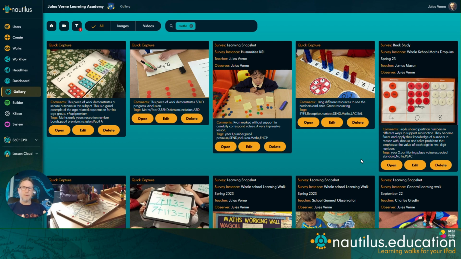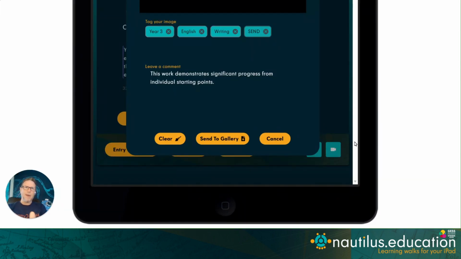So here I'm going to show you how we can do that. First and foremost, when we're heading into the classrooms, performing our learning walks, book studies and lesson visits using an iPad or tablet, we're evaluating the impact of what we do. But at the same time, what we can be doing is taking some photographs to sample.